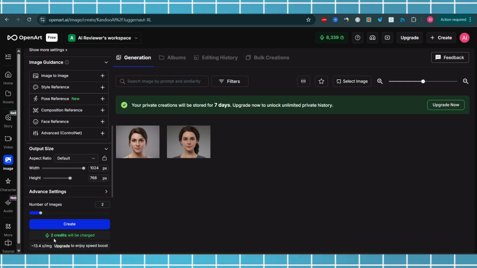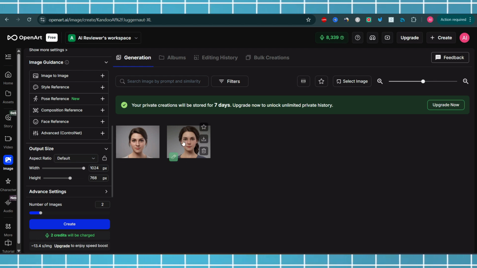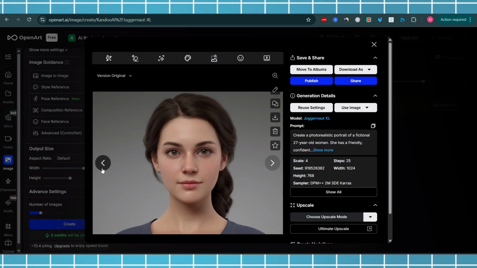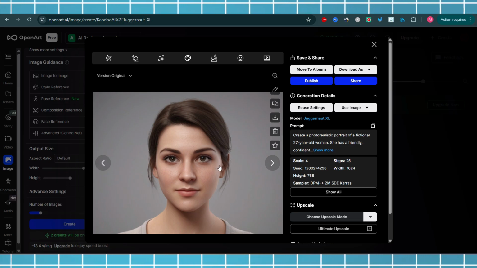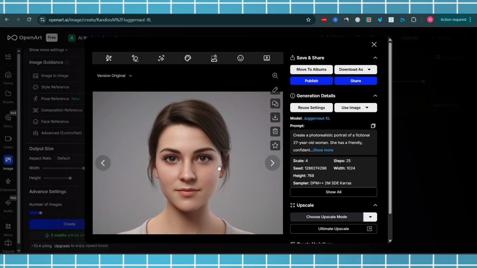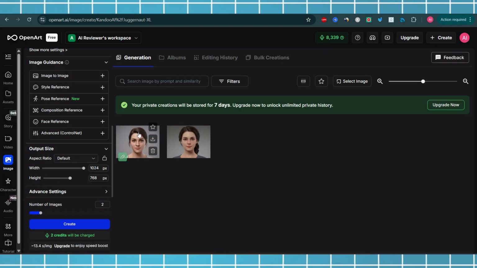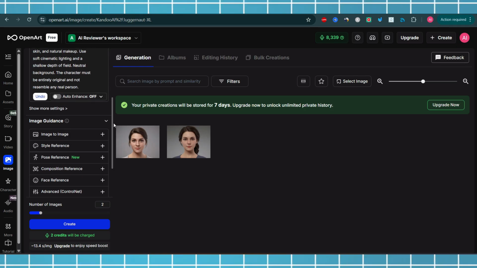I have been charged 2 credits for it, because each image costs 1 credit. Okay, and here are the pictures. What do you think about those pictures, guys? In my opinion, they are not really convincing. You can tell that those are actually AI pictures, right? So that's something which we want to actually improve on, right?